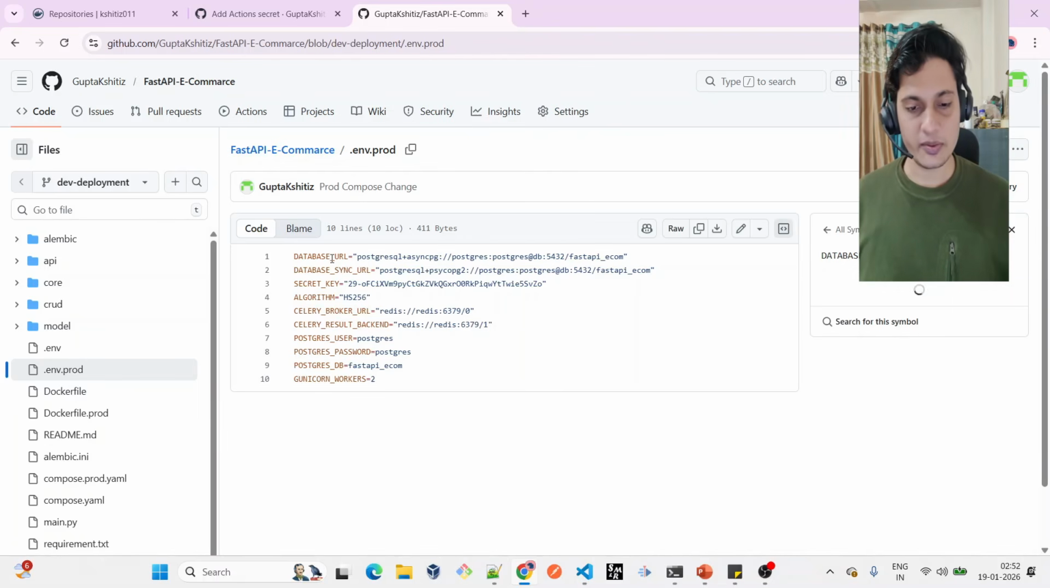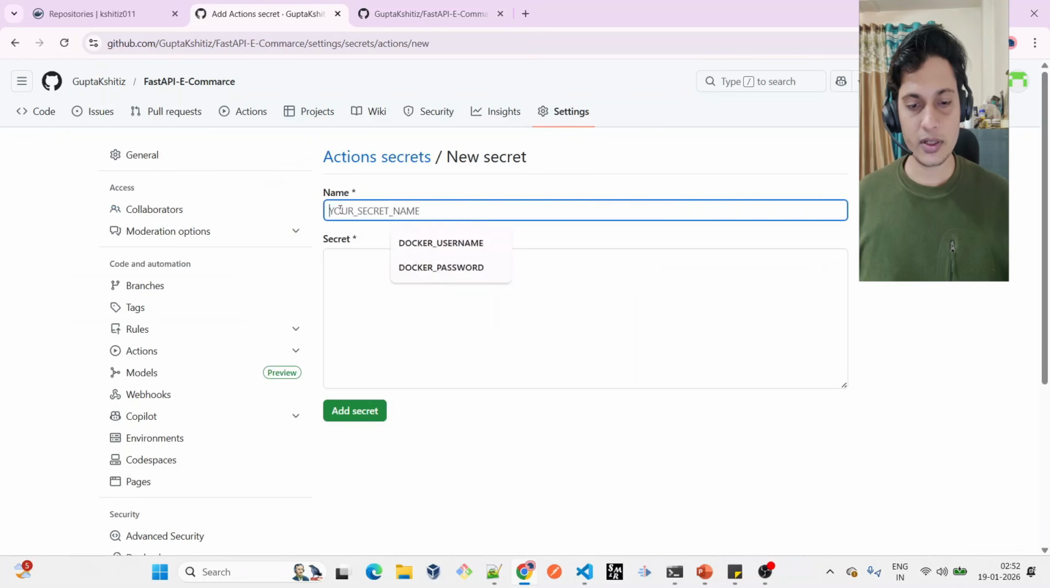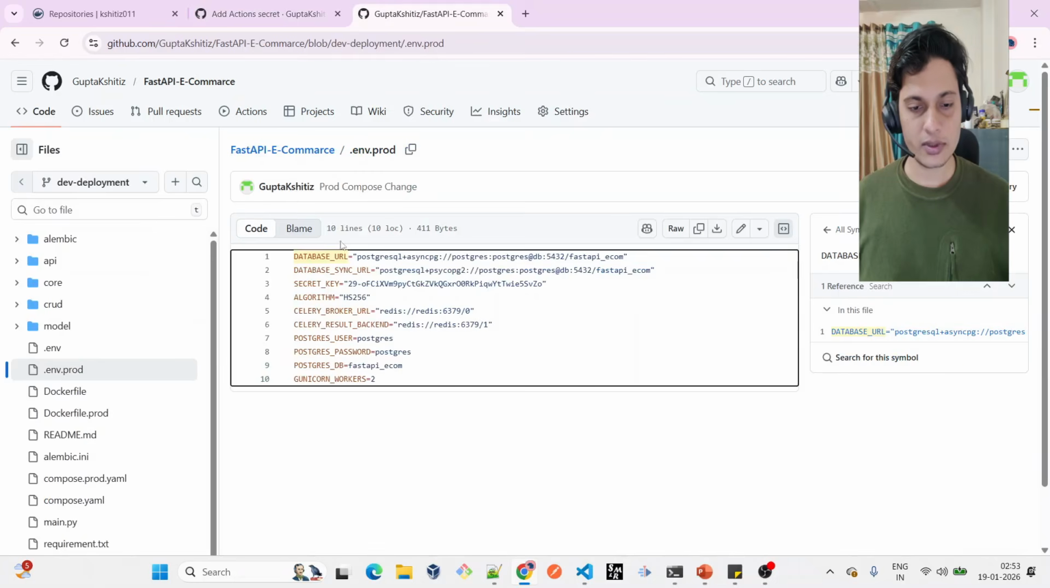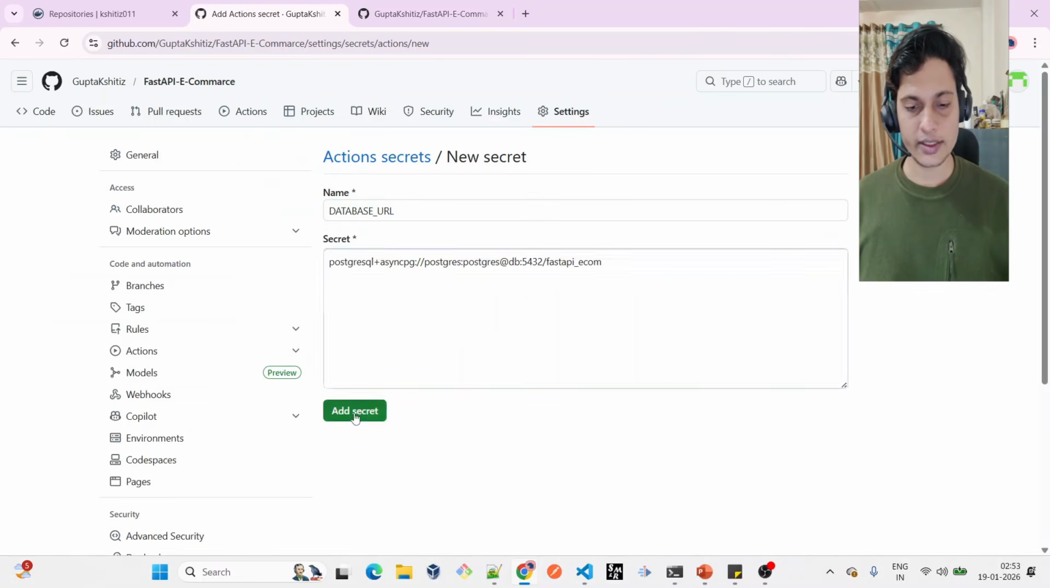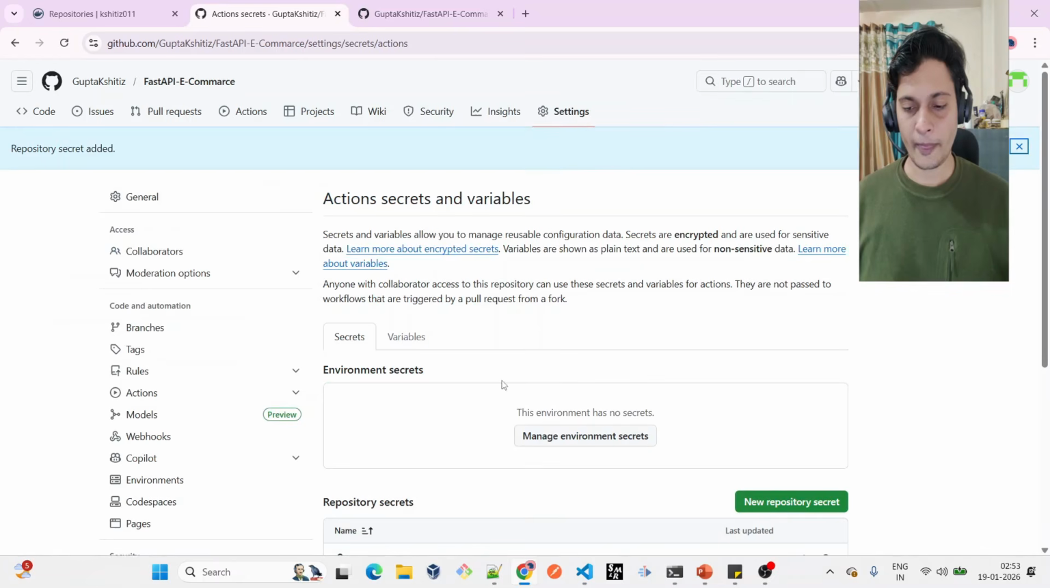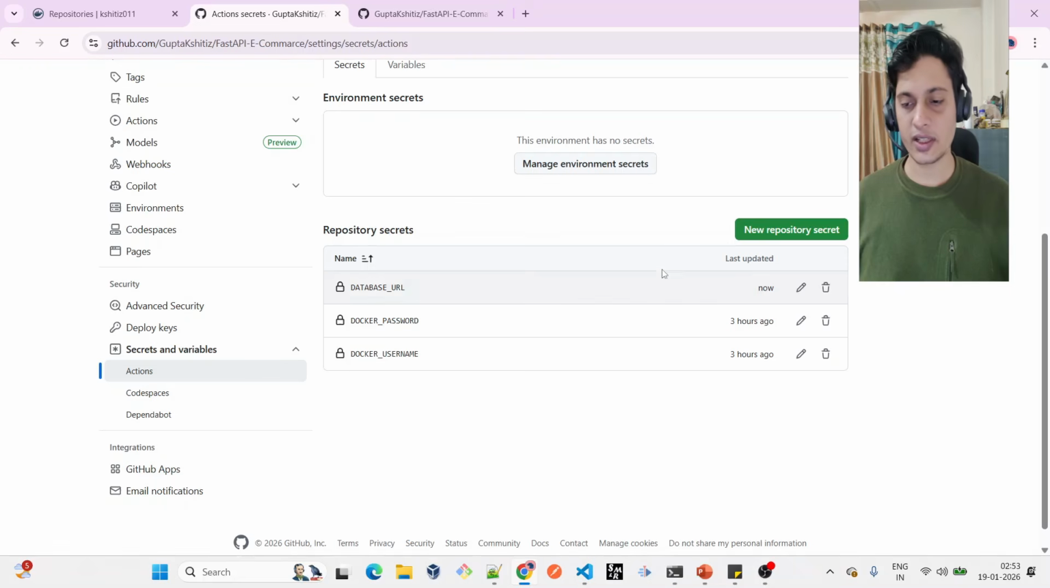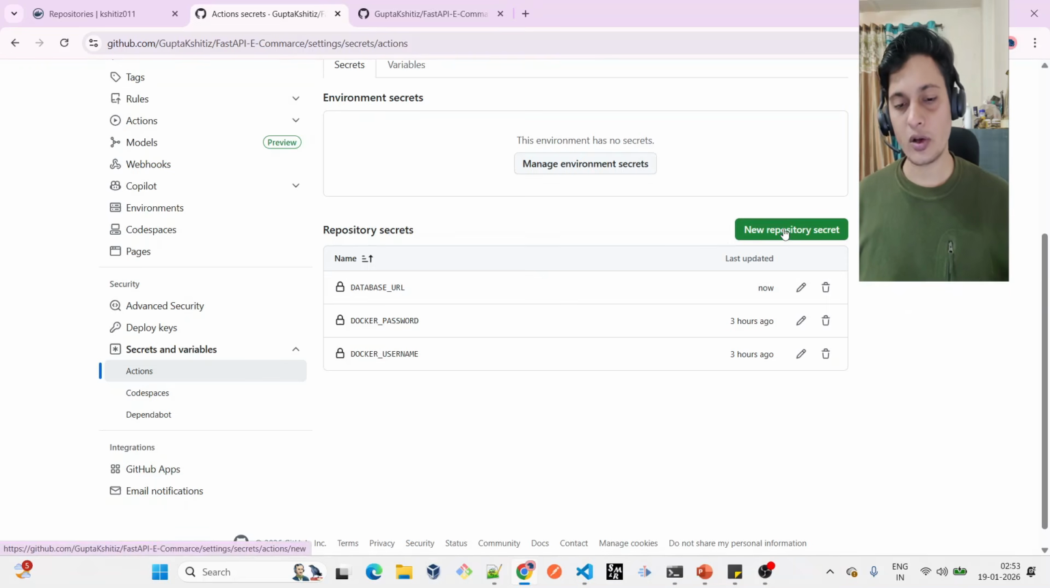Okay, so I have this database URL. I will copy it and come here. Let me copy it like this: DATABASE_URL, and its value, this Postgres one. Okay, add secret. If you see, this database URL is added. So in this way, you are going to create all the secrets in your GitHub.